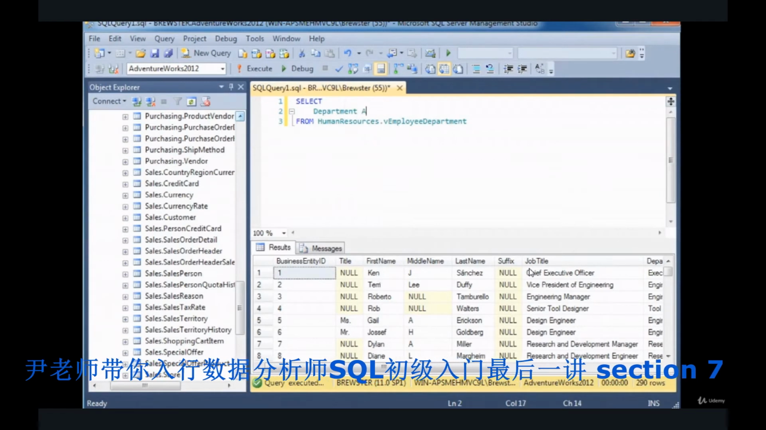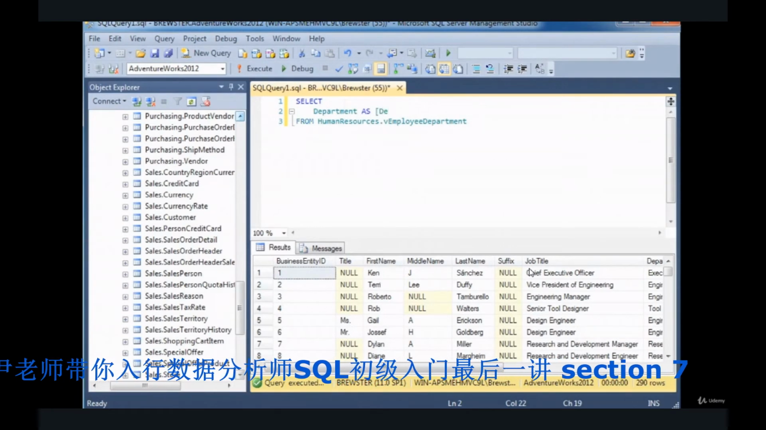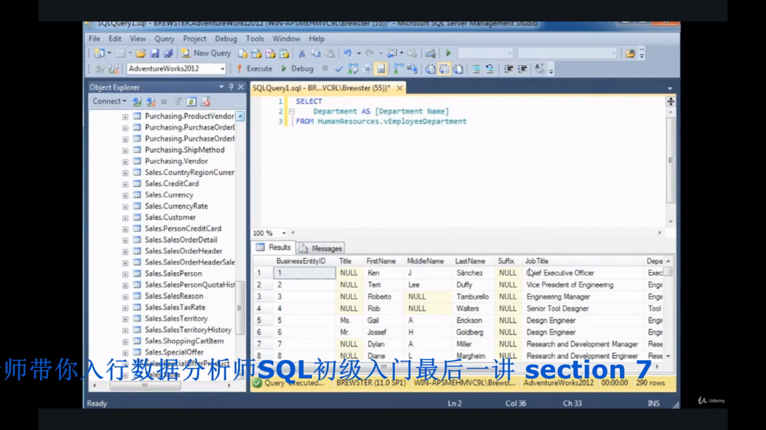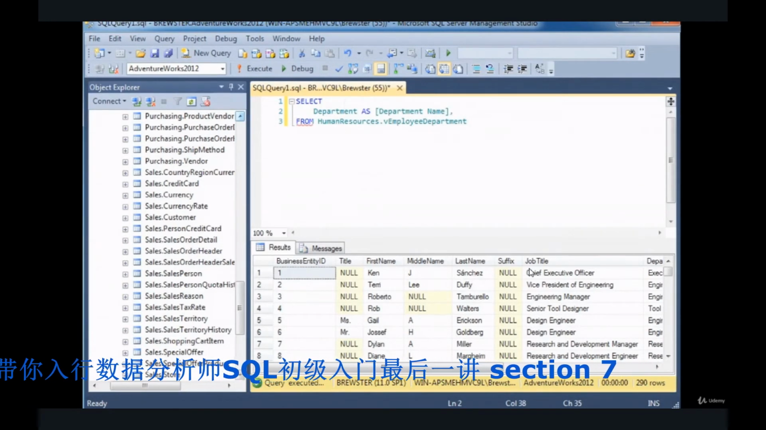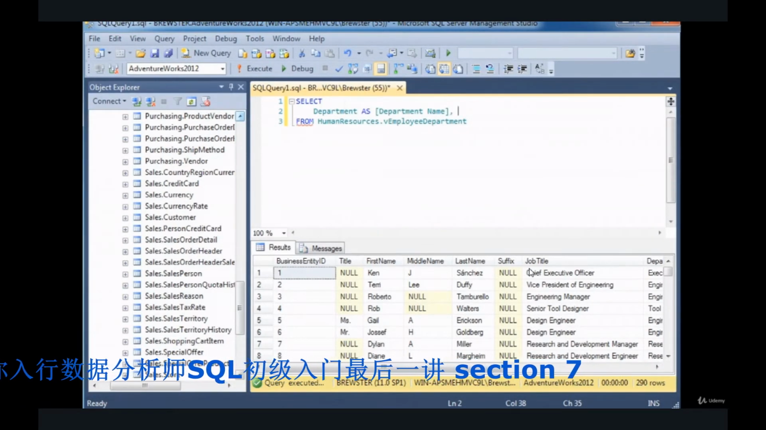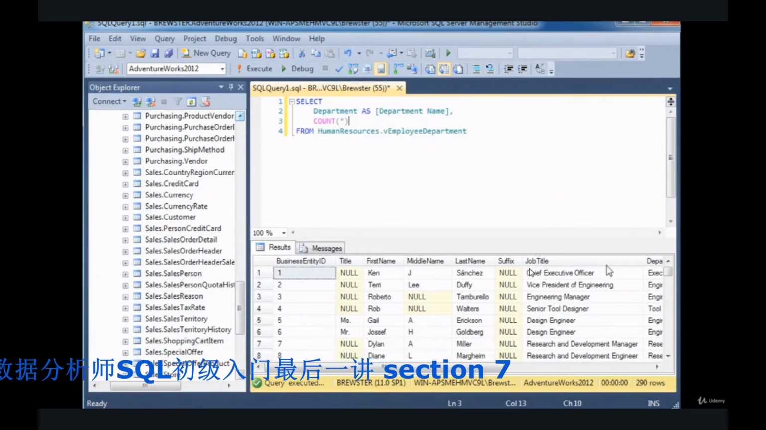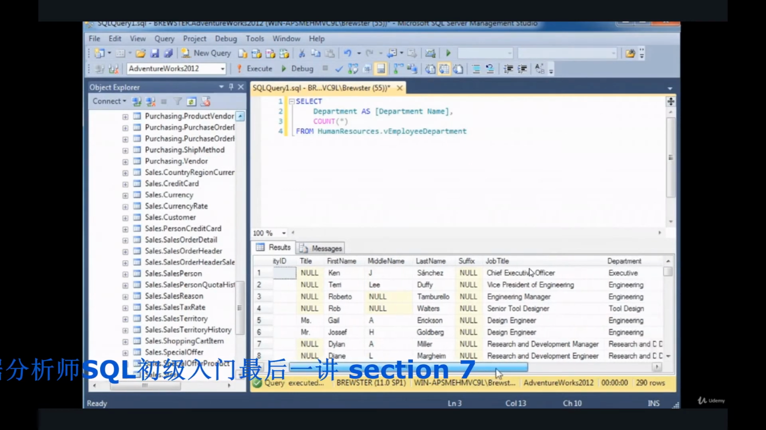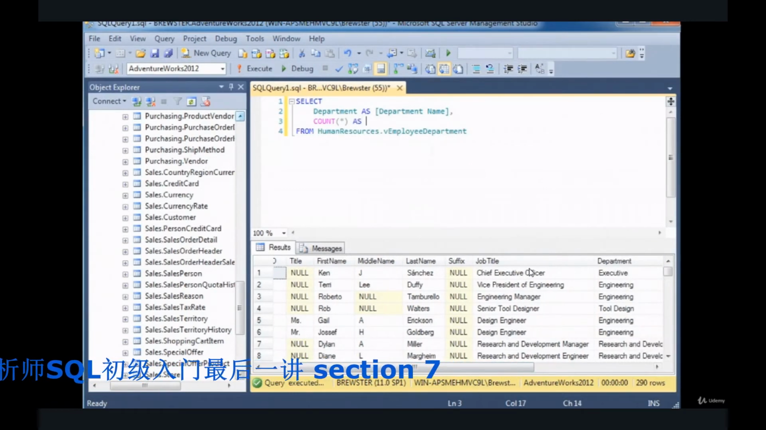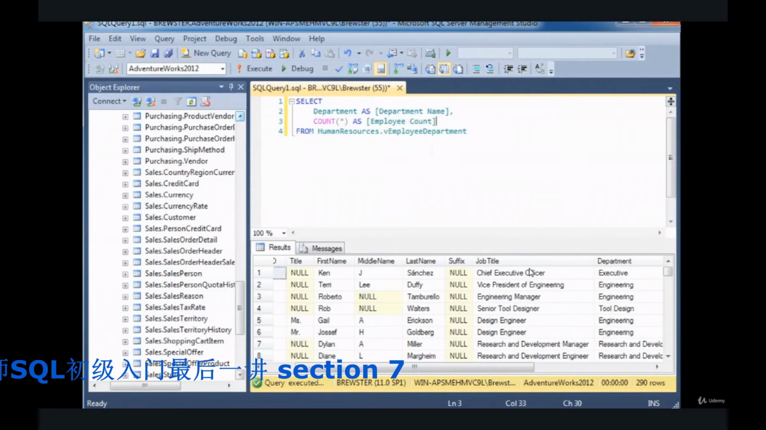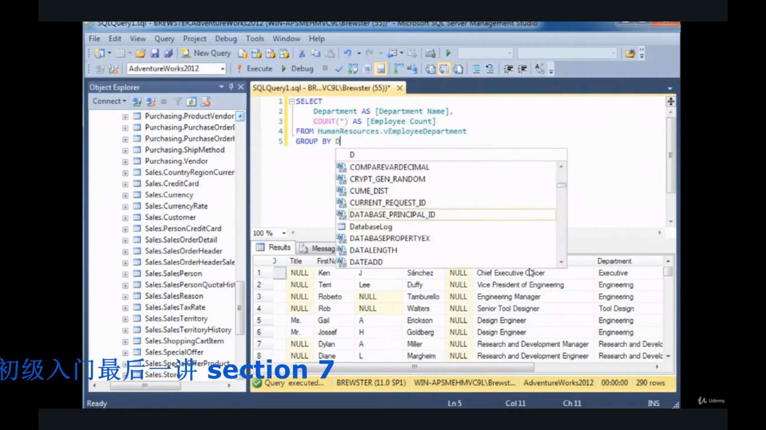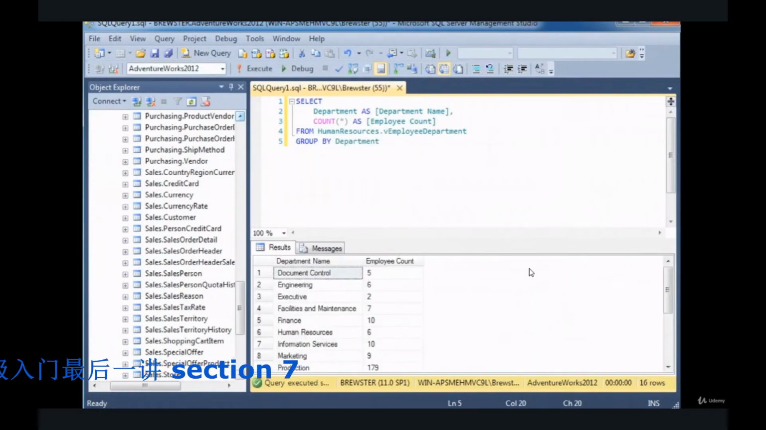So we're going to say select department as department name. Since we're finding the number of times the department appears, we're going to say count of star. So find the number of rows associated with each department. We're going to call that as employee count. Now I can't run this yet. I have to group by the department. And now when I run this, I get for each department how many employees are currently listed as belonging to that department.